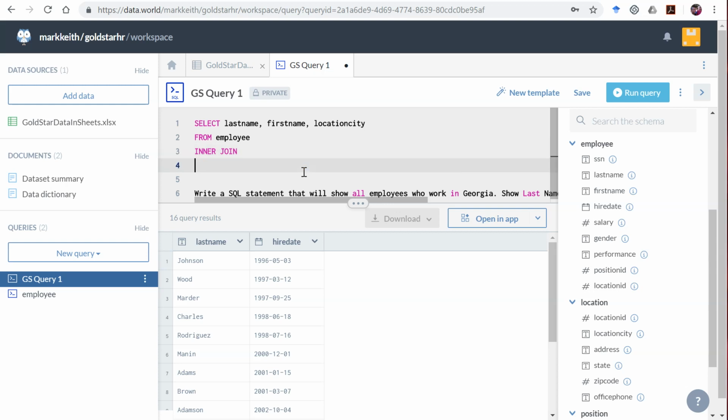So we're going to say from employee, inner join, and now we put the table we want to join to. So we're going to inner join location. That's the table name. So it's table 1 name, inner join, or whatever type of join you want, table 2 name. Now, does it matter which one is first and which one is second? With an inner join, it doesn't matter.